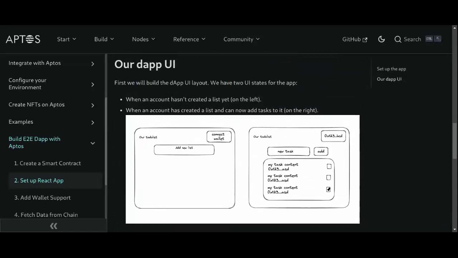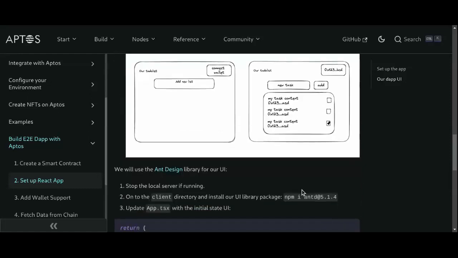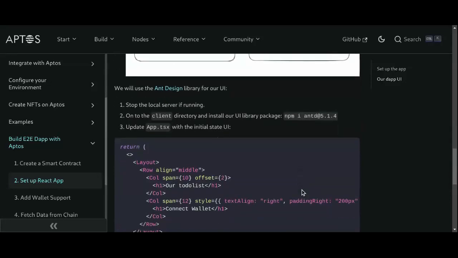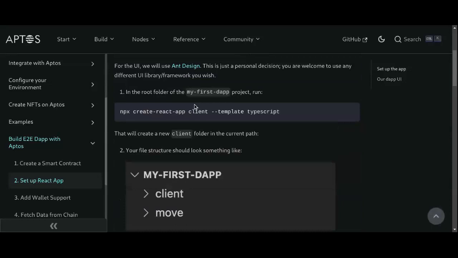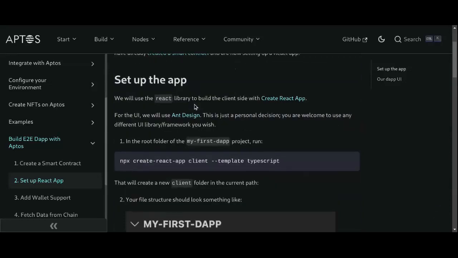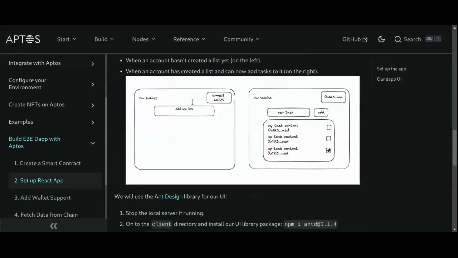They have given a header here, our to-do list, then a connect wallet, and then an add new list button. So the flow is that the user will come and connect their wallet, here the Aptos wallet, then create the new list, and then create a new task here, and then the tasks will be fetched and shown.